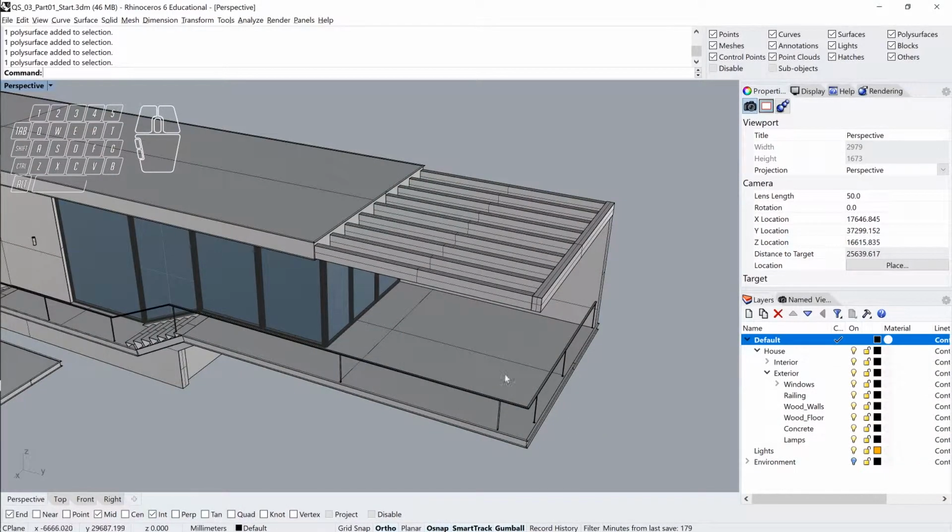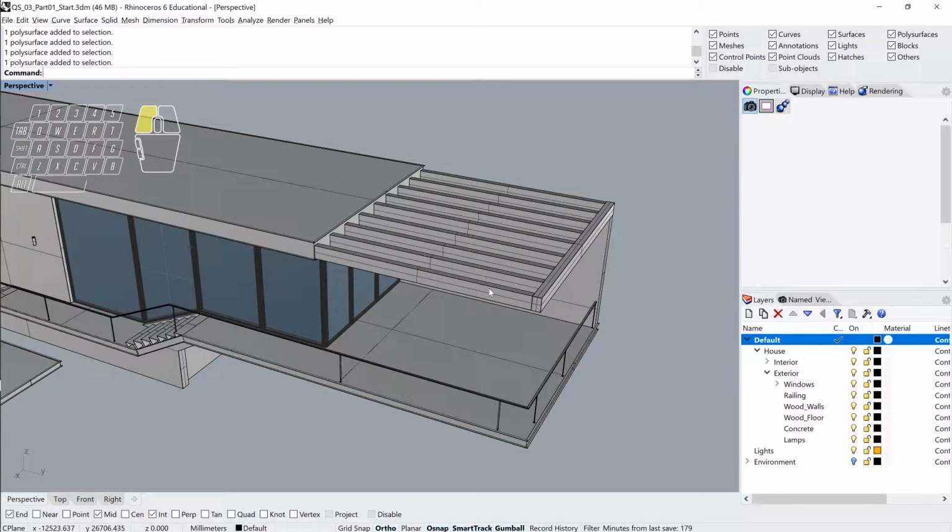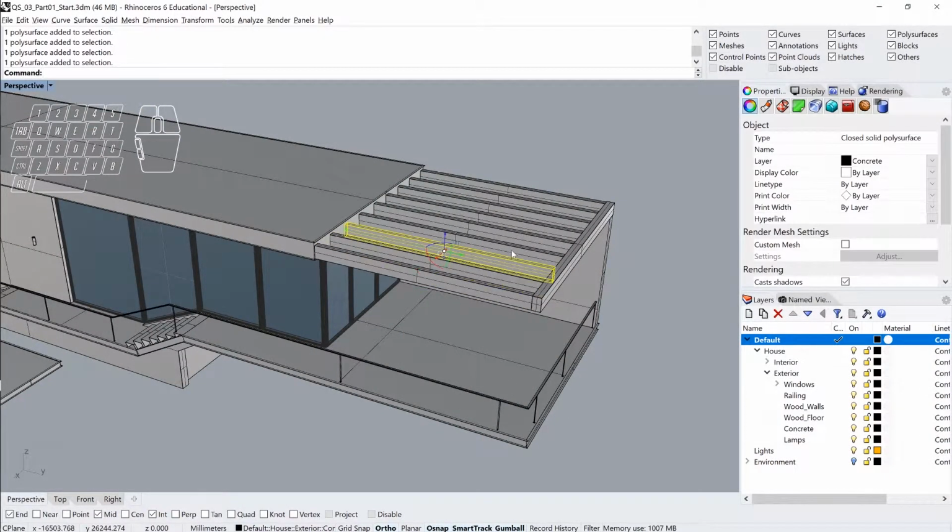So the most basic way to select an object in Rhino is simply by left-clicking on it. You probably already know this. You can also add to or subtract from selection using Shift or Control. Note that I've also got my keyboard and mouse input overlaid up here in the top left corner so you can follow along with my keyboard shortcuts and mouse clicks.